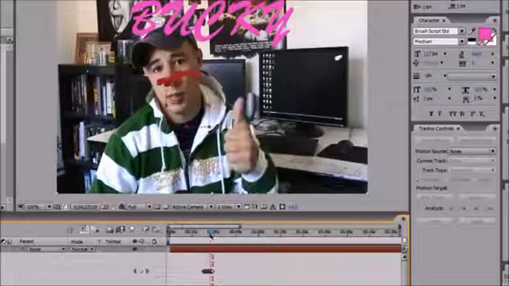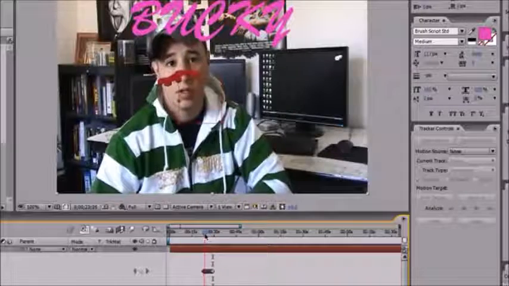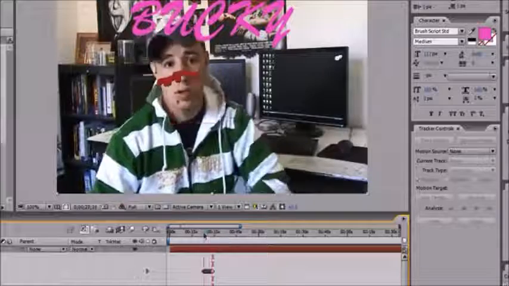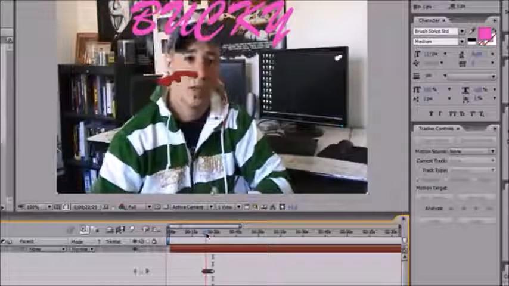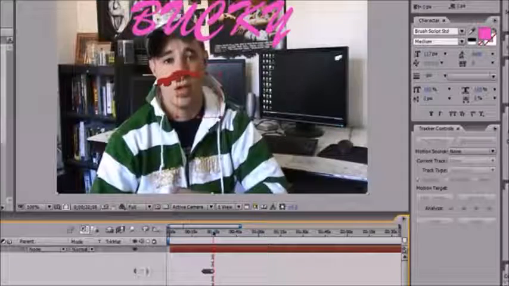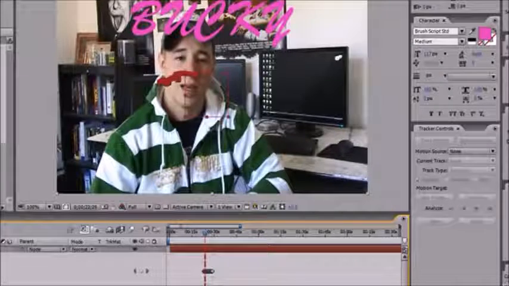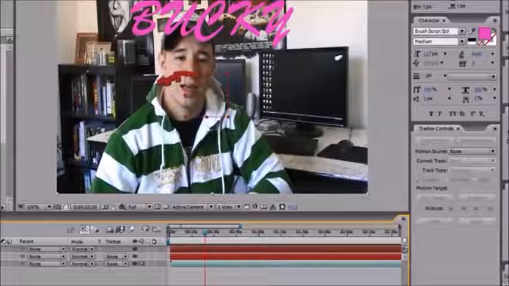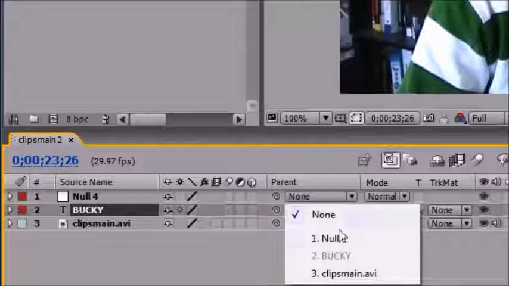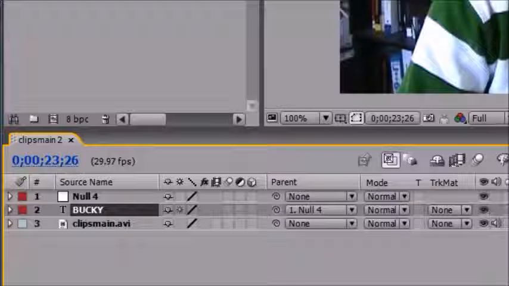So now, as you can see, our null object moves along with that path right there. So if you're saying, alright, we got the null object to move along with my head, but how do we get the title to move along with my head? Well, that's easy. Anytime you want a title to stick to a null object, all you have to do is highlight the title right here and click parent, and click whatever you want it to parent to.